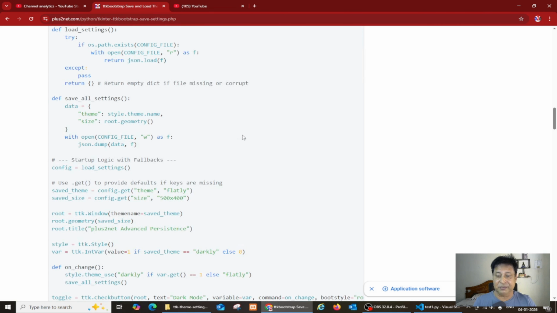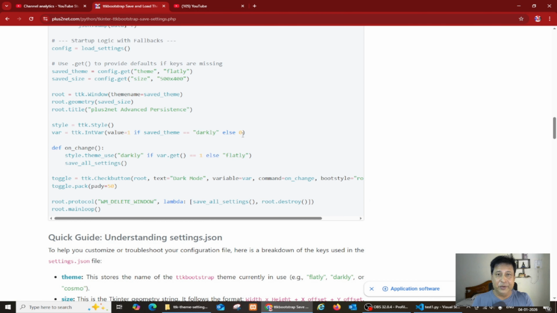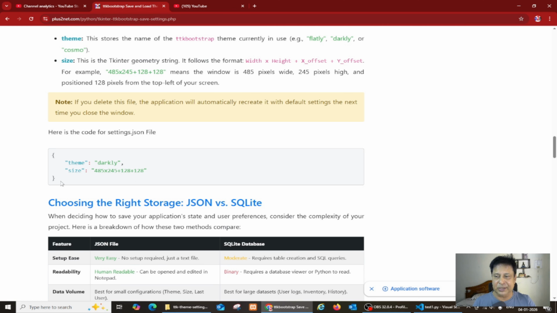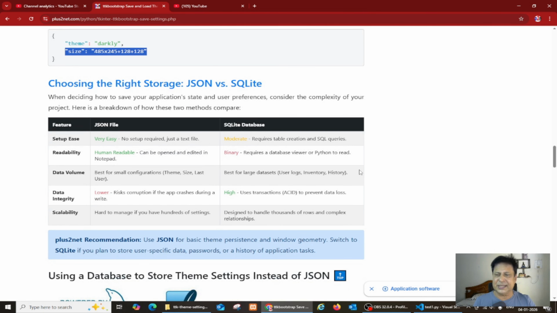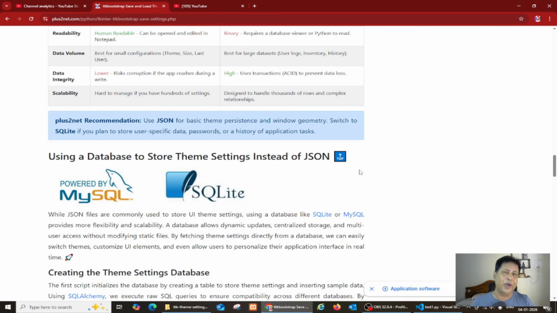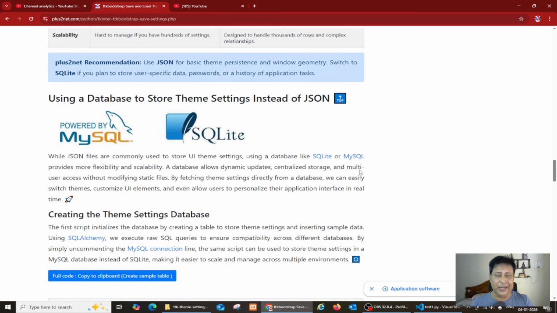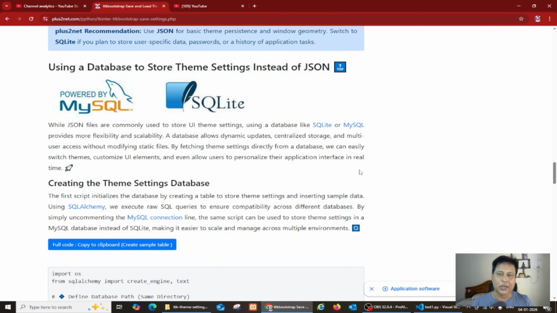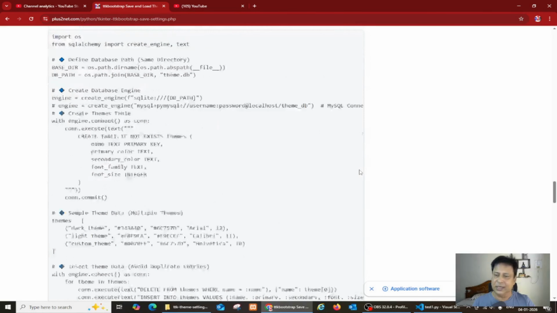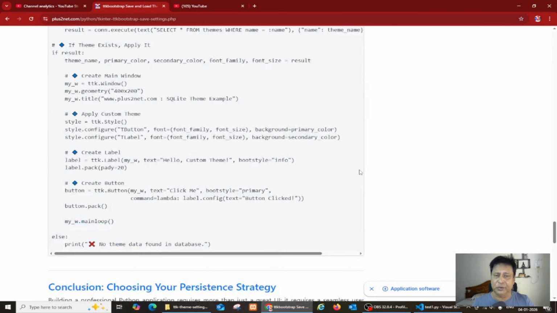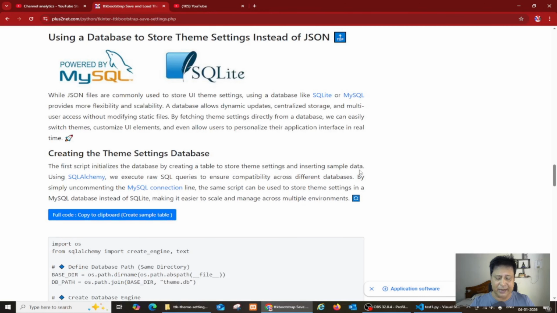In the next part we have extended it with the geometry. When you change the size, it also gets stored in the JSON file. Here you can see the sample JSON file, which stores the size of the window and exactly the location where it opens up. Below that, you can compare how to store these details in a database instead of a JSON file. The examples give you a MySQL or SQLite database, and you can extend it to other databases if you are using them. All the code is here, and the entire URL is available in the description below.